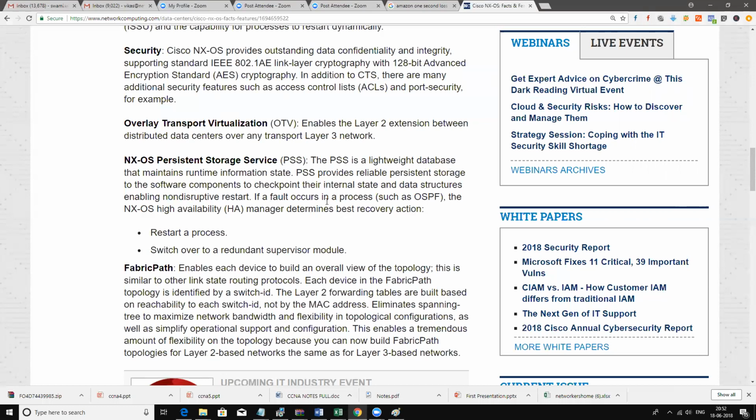If a fault occurs in a process, let's say in OSPF, the high availability manager can restart just the OSPF part of it, or it can move on to the other supervisor module. So if there is any kind of problem, it will not reboot the switch. It will either restart the process, or restore it to the checkpoint, or if it is still not working, it will move it to the secondary brain, which is the redundant supervisor module.